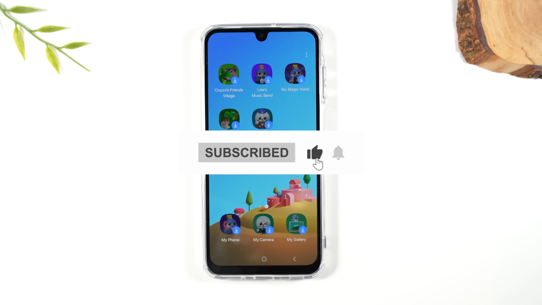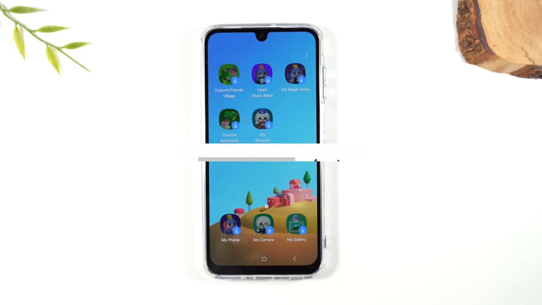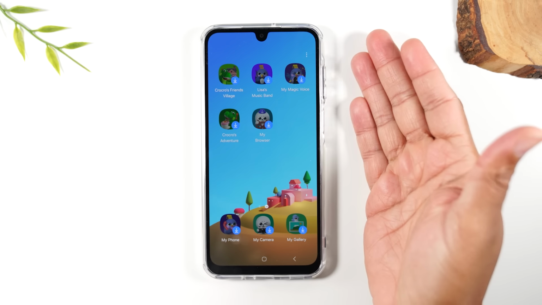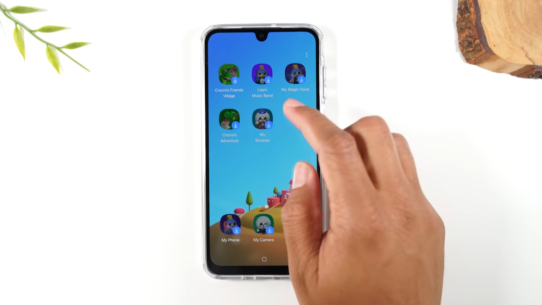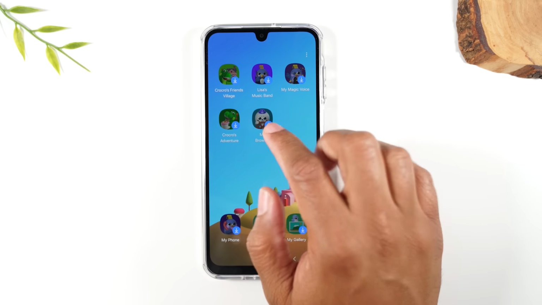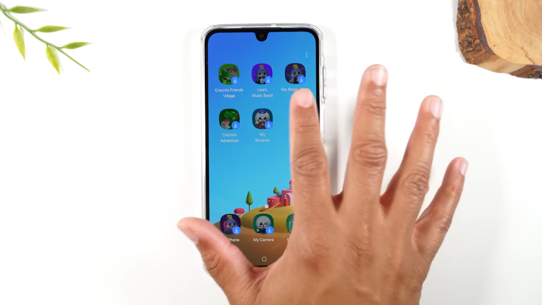If you just need to pass them your phone for a few minutes, this is all they're going to have access to play with. Now this is really fun because look, they have a camera, they have a gallery, they do have a phone that you can download. You can add a browser. You don't have to add all these, but some of these things you can add.